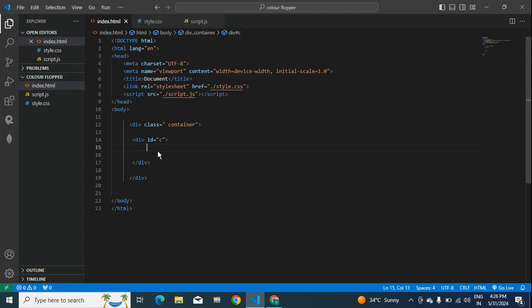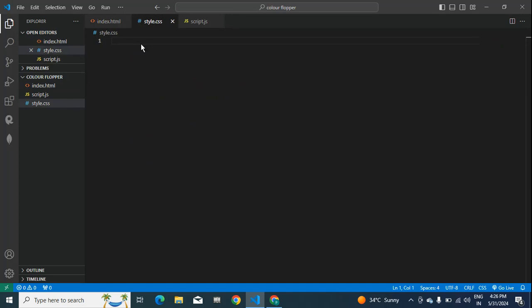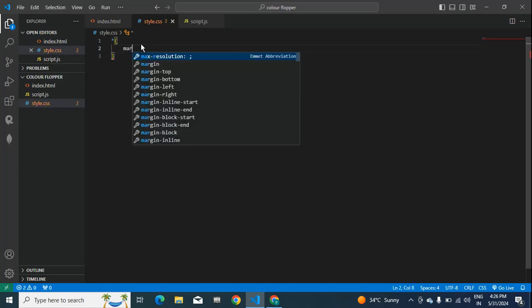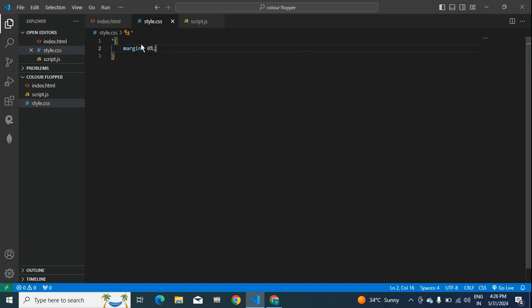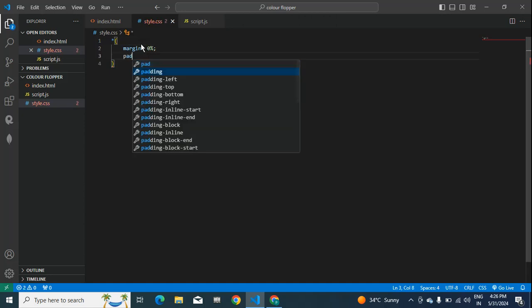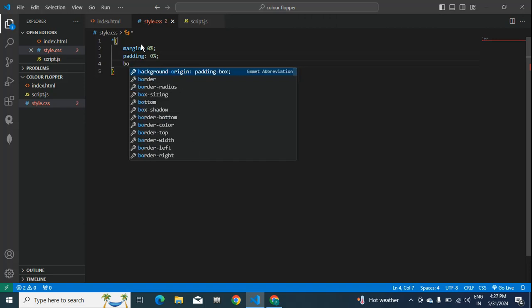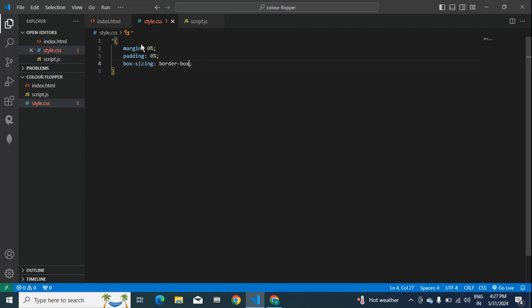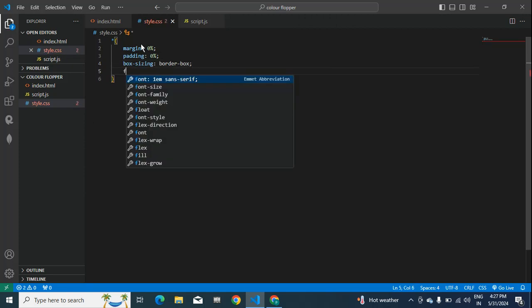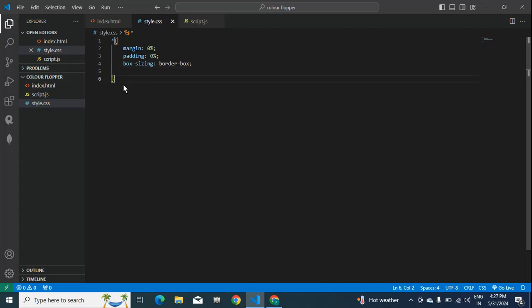Next, so first I'll apply CSS, that is the main rules that we need to follow: margin 0 and padding 0, box-sizing border-box, and if you want any font or anything, you can take a font. And I'll be taking dot container.